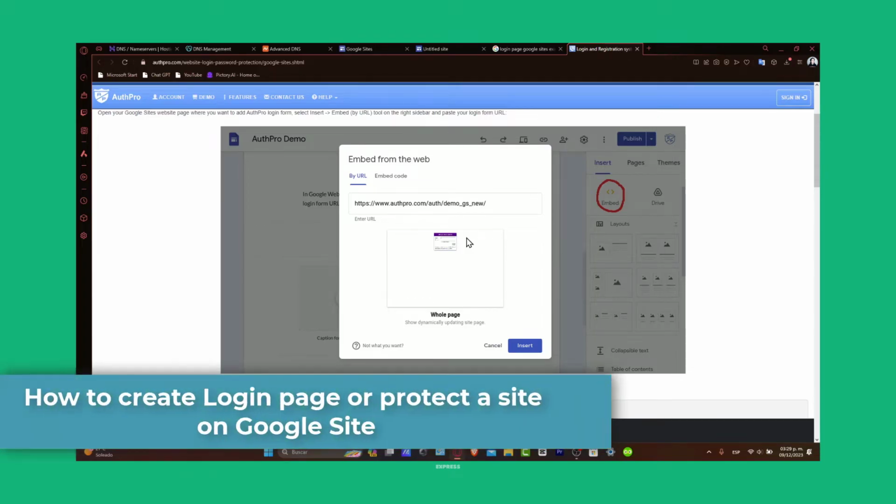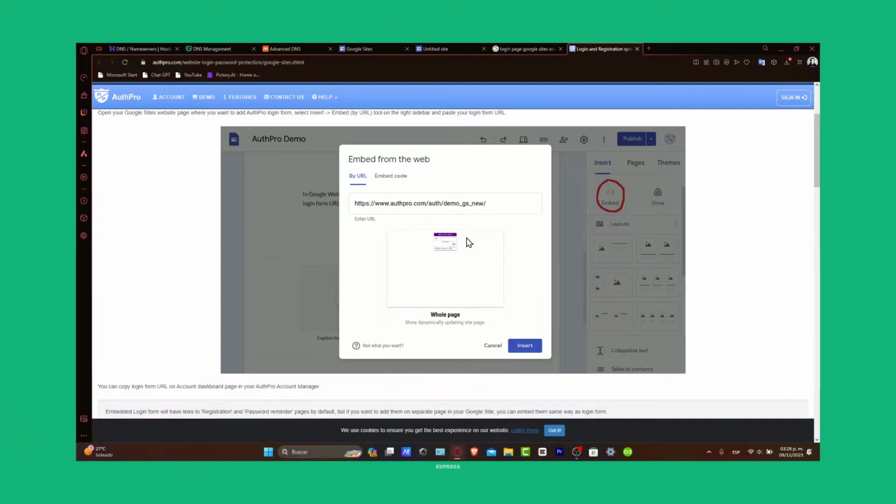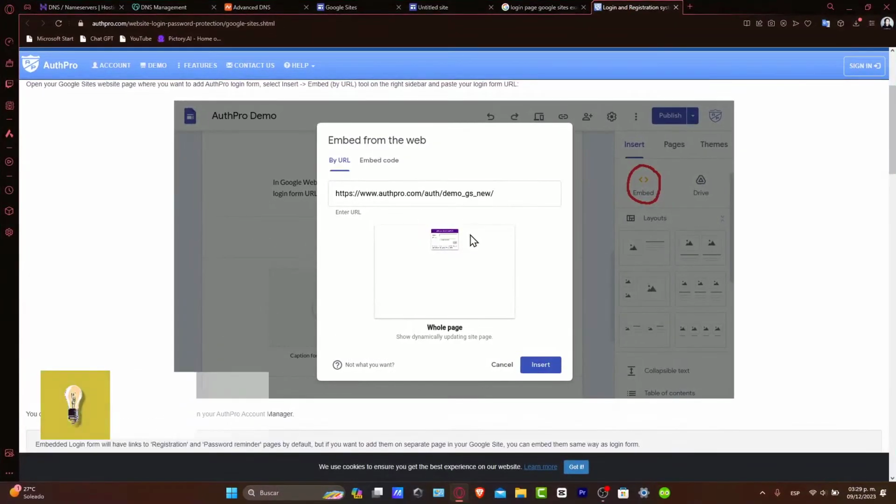In today's tutorial, let's explore how to create a login page in Google Sites, or essentially how to password protect a page. While Google Sites does not directly offer password protection for individual pages, we'll show you a clever workaround to restrict access to specific content. So, understanding the limitations.